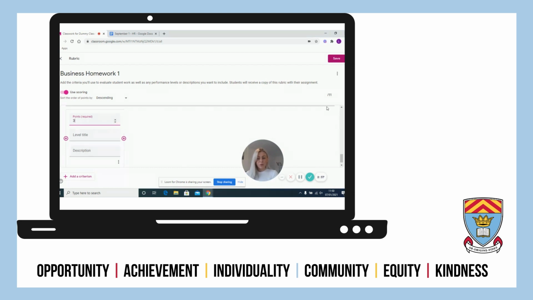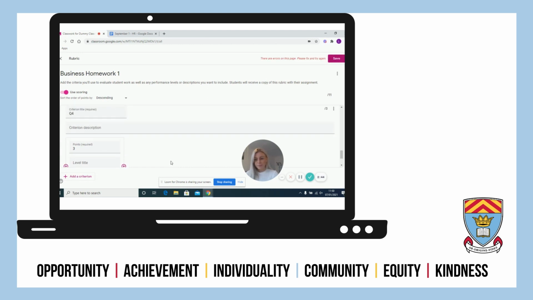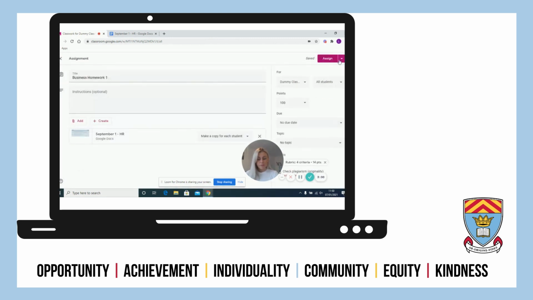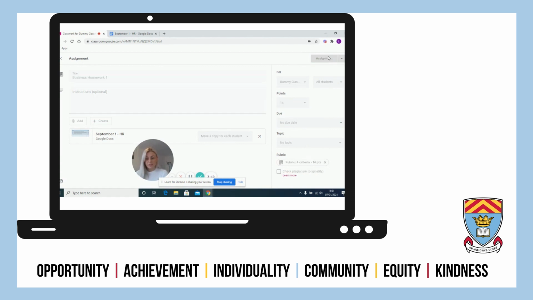Once I have done this, it will automatically count up how many marks it should be worth. And I am just going to save that. Oh, I've missed out a point here. 3 marks. And I'm going to save that. So when I go in here, it automatically tells me how many marks it's worth. So I'm just going to change this up here, and then assign this to my class.